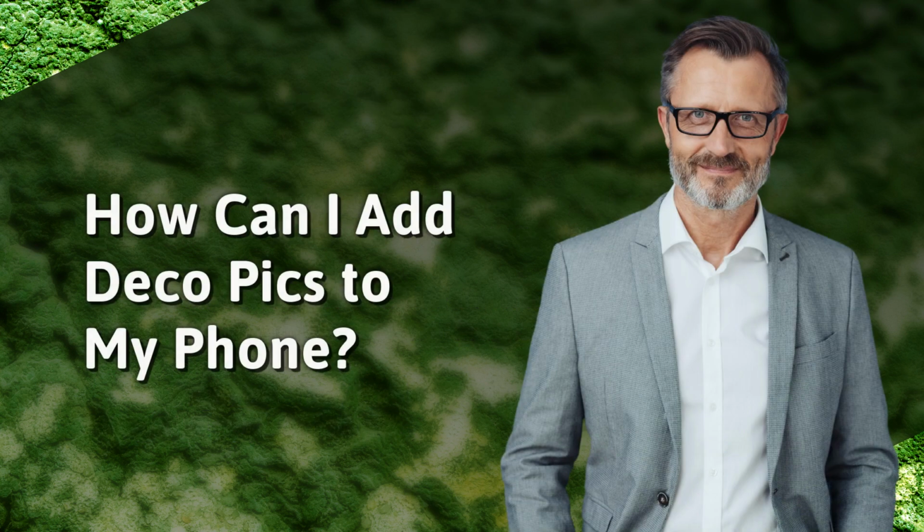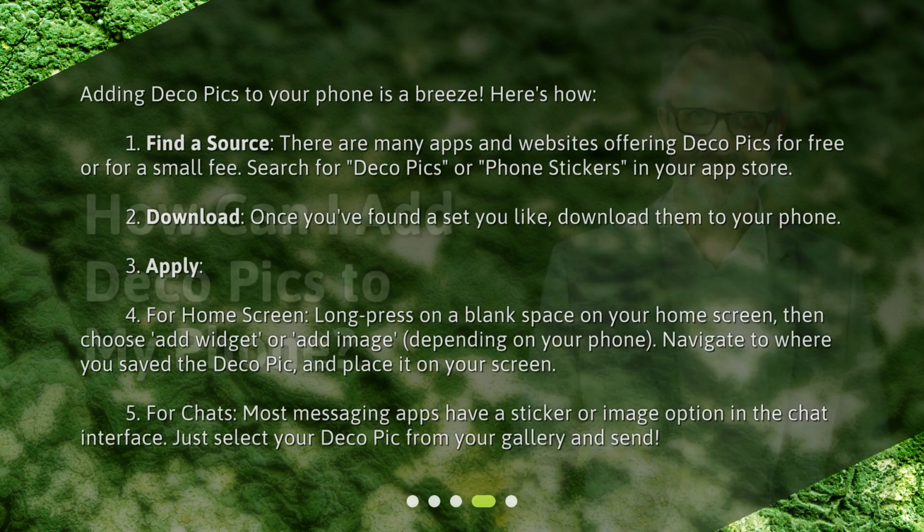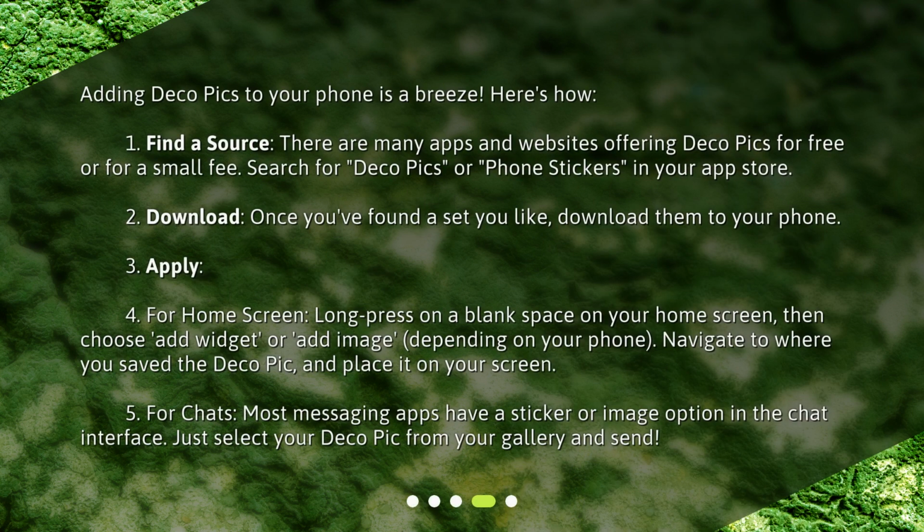How can I add Deco Pics to my phone? Adding Deco Pics to your phone is a breeze. Here's how. 1. Find a source. There are many apps and websites offering Deco Pics for free or for a small fee. Search for Deco Pics or phone stickers in your app store. 2. Download. Once you've found a set you like, download them to your phone.